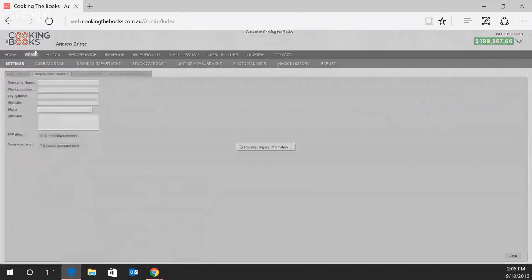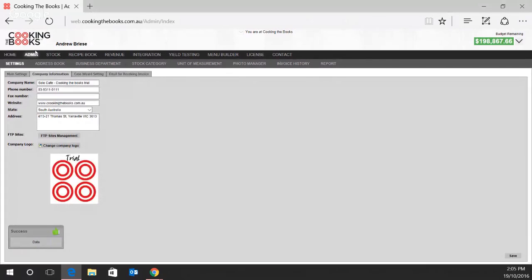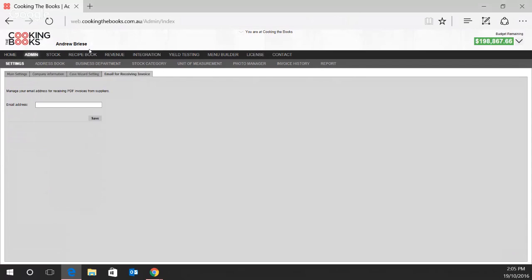Now, just quickly going through how to set up your company information here for when you're placing orders, if you choose to. We do recommend it, but it's not essential. And the easiest way to get the most out of the system with putting in the minimum effort is setting up your email for receiving an invoice. So you just need to set this up as something like hotel, insert your own name there, at cookingthebooks.com.au. If you try and save this and someone else has already taken that email address, it will come up with an error. So you don't have to worry about doubling it up. But you can do anything at cookingthebooks.com.au that isn't already taken.